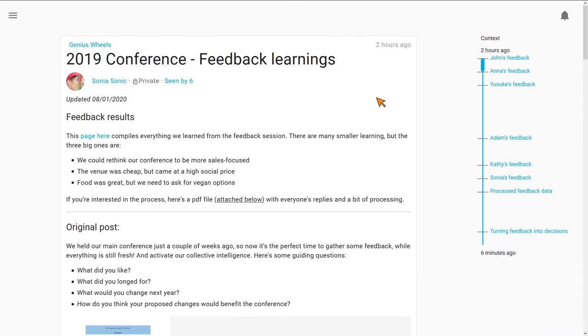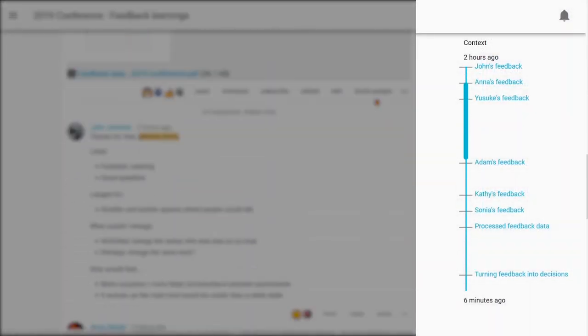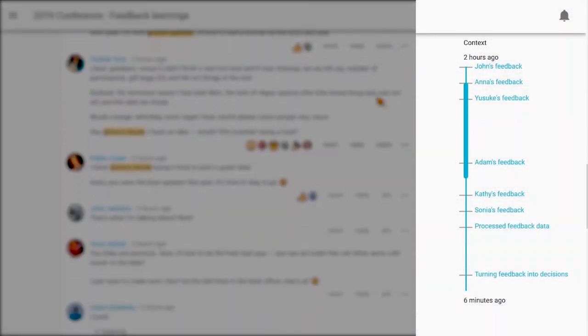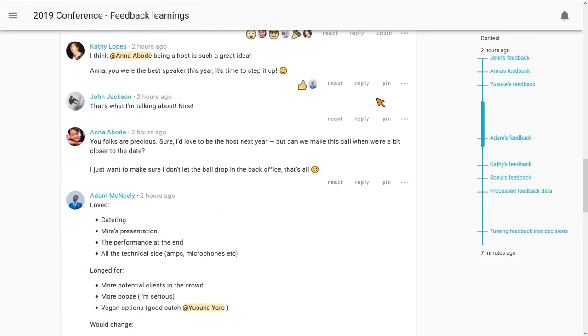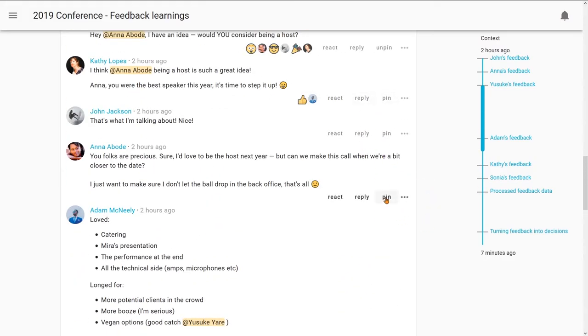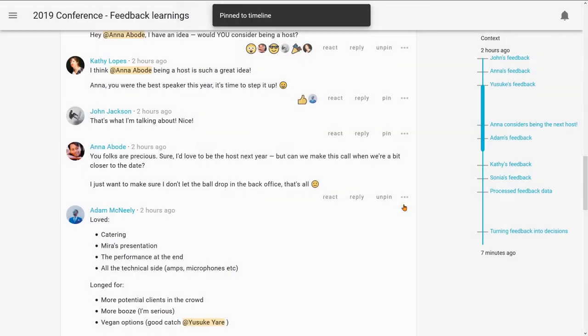If you're looking for something within a thread, you can easily find what you're looking for via the timeline. It's a visual, interactive history of key events and milestones, as you can see here. It helps your group to understand how a conversation evolved over time and how a given outcome came about. You have total control over what ends up pinned to the timeline, so you can create a visual story that's easy for all your group members to navigate, grasp, and even learn from.